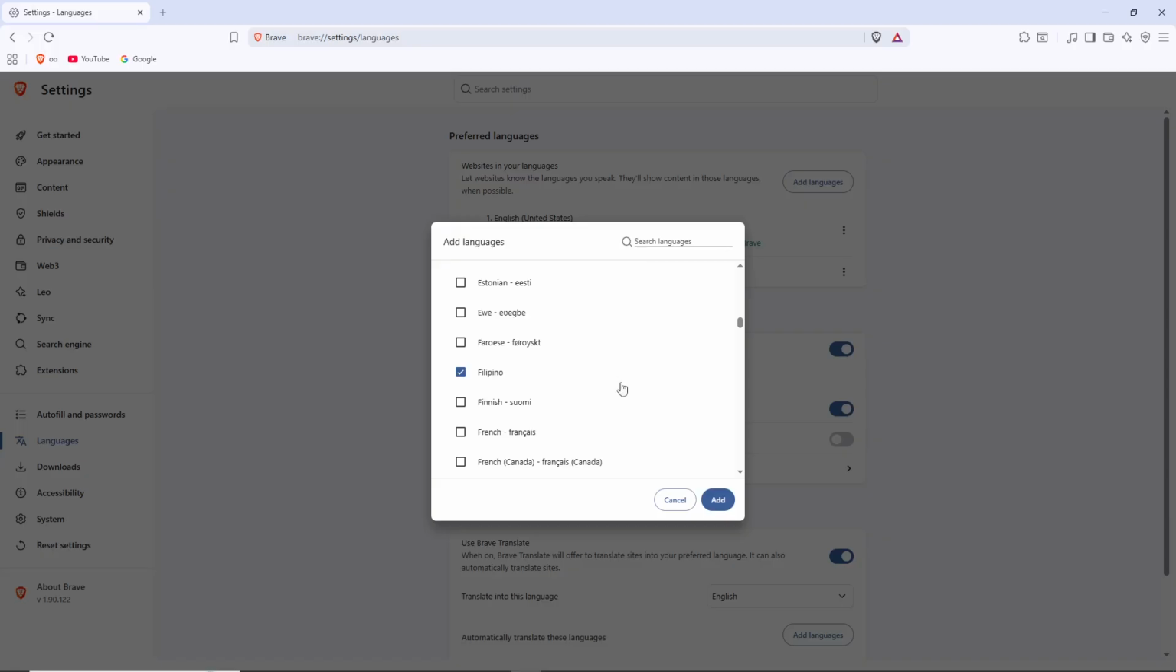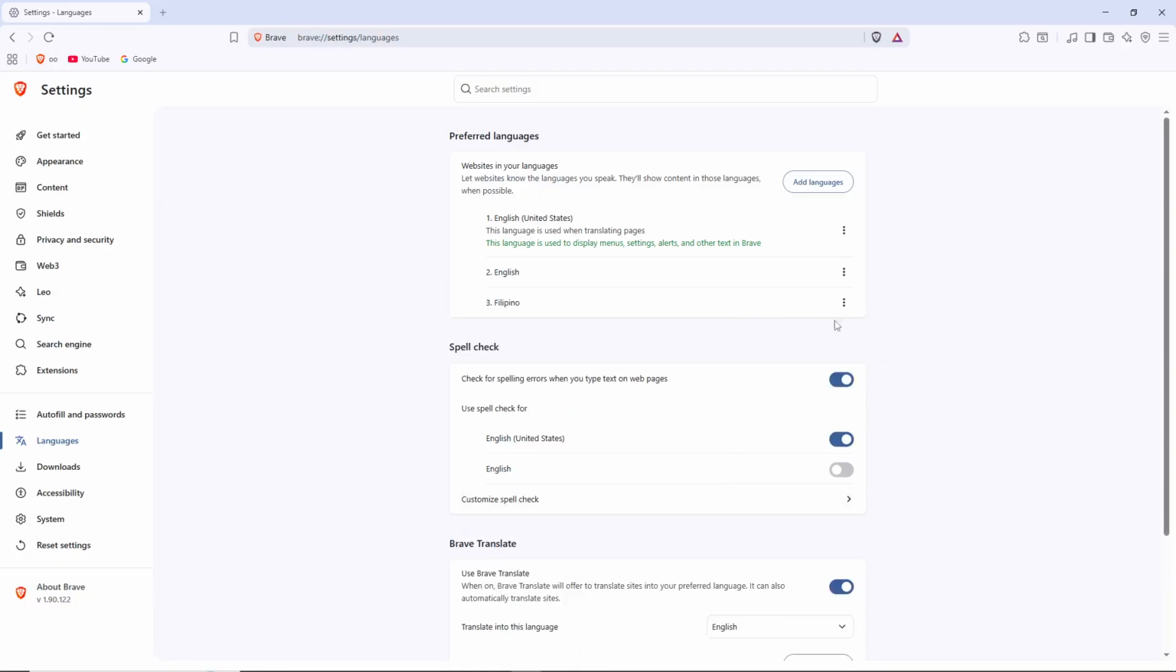After selecting your desired language, click the Add button. This will add the language to your Brave browser, making it available for use in the interface. You should see the language appear in your list of installed languages.